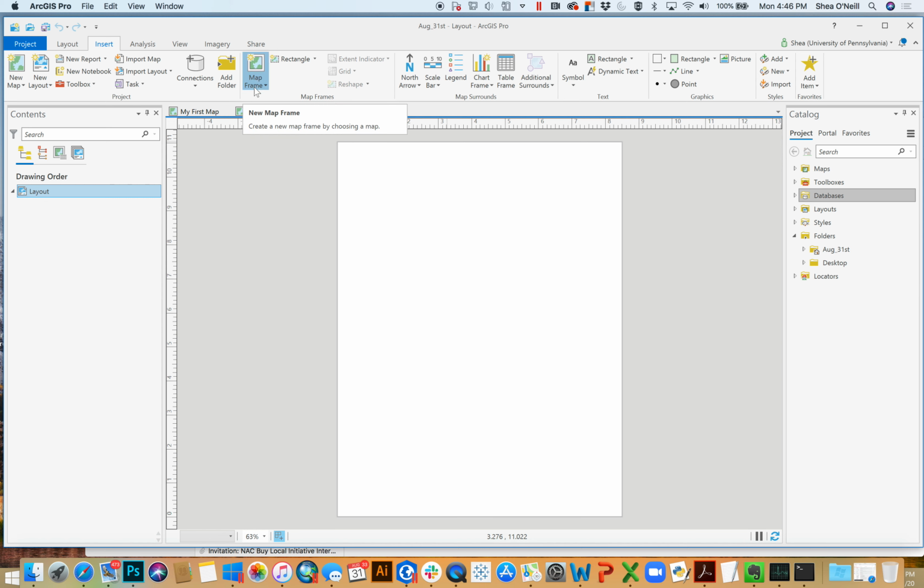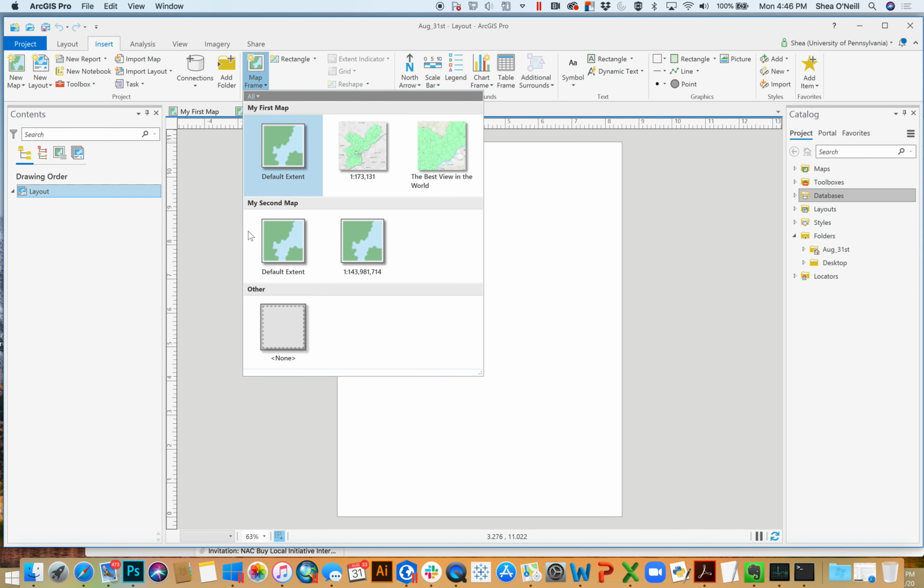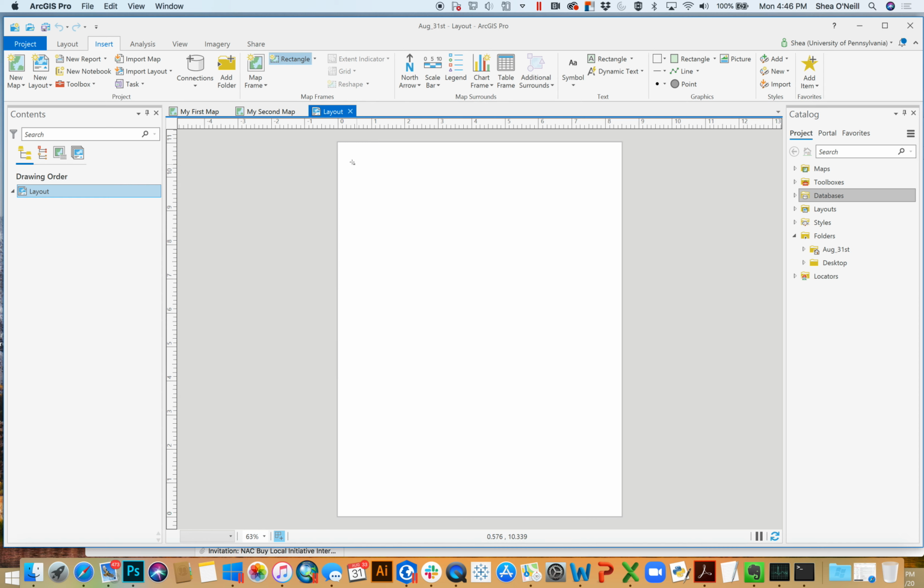Sorry, guys. So if I create map frame, and maybe I'll choose, I don't know, the best view in the world, right? We like the best view in the world. It's my first map, so I'll click on that. Apologies for getting confused there. My muscle memory is back on track. Begin to drag this now. And instead of nothing appearing, the world will appear.